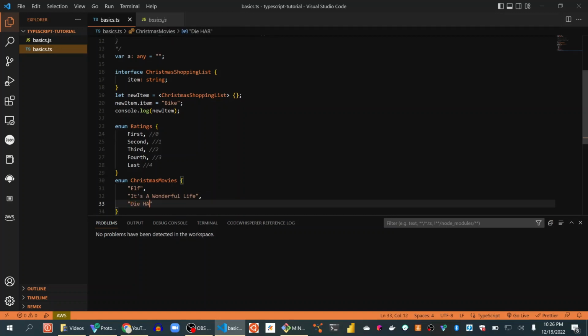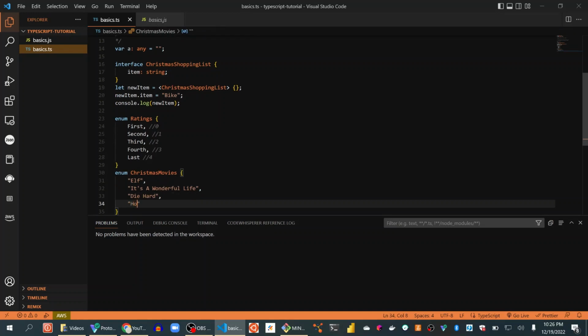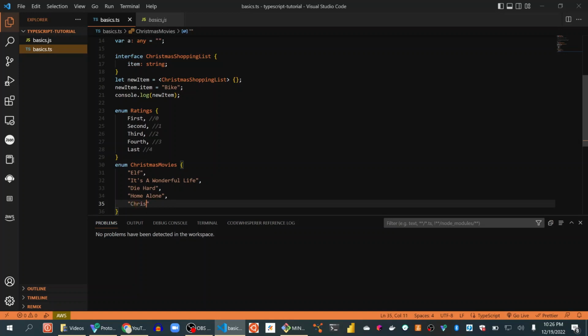This next one right here, arguably not a Christmas movie, but this is not the time and place for that, and that's Die Hard. And then finally, we'll do Home Alone. Actually, let's do our last one, which is Christmas Story.